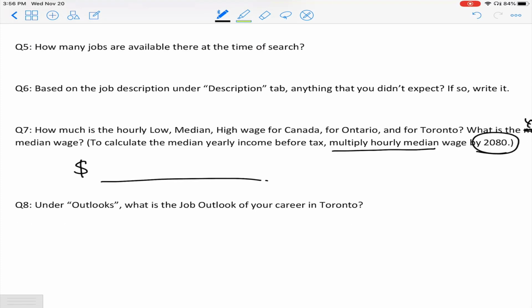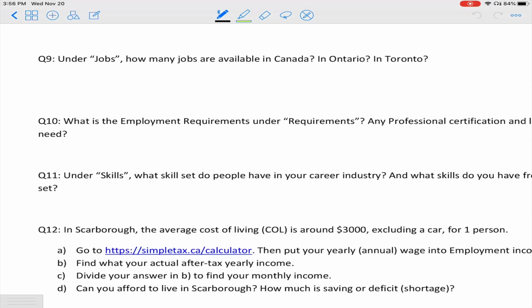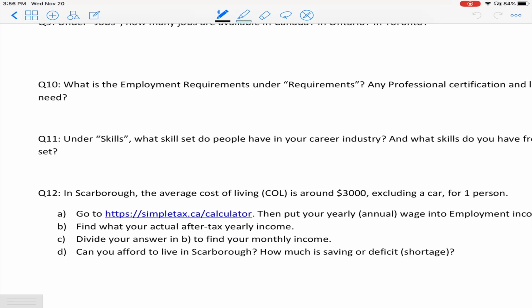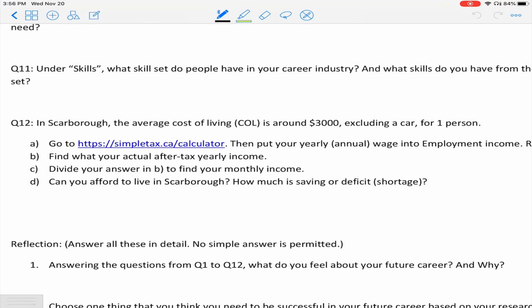Then go to the outlooks, and we're going to end that under the jobs. What is the employment requirements, etc. for question 10. Question 11 asks to go to the skills. And that's it. Now for question 12, in Scarborough, the average cost of living, we call COL, is around 3,000 including housing, and that's for one person. Now this 3,000 does not include a car, so that's something that you have to keep in mind. However, this one includes the TTC.